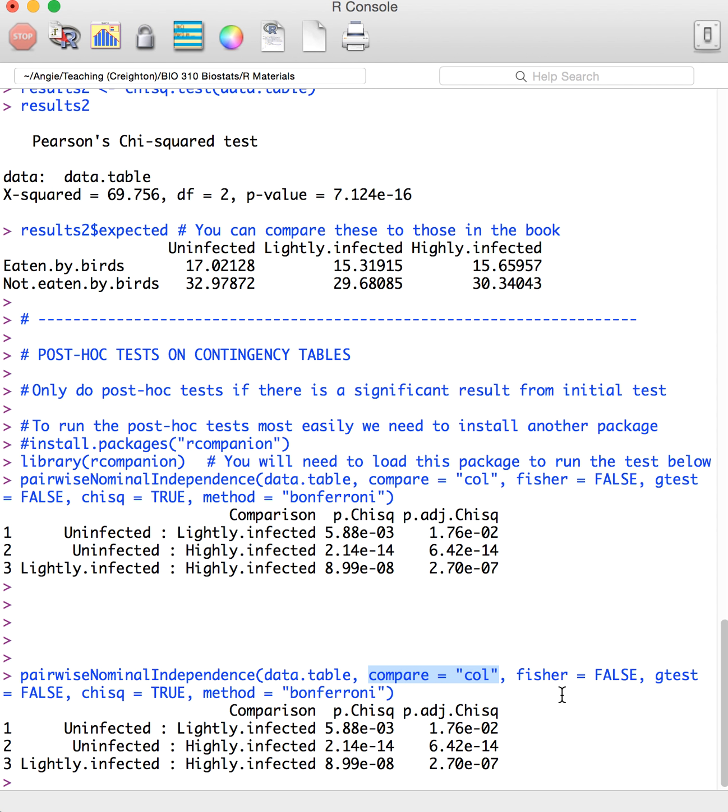Then we have a couple of different tests that we could have done for us here. Notice this says Fisher equals false, G-test equals false, chi-square equals true. We could very easily get a Fisher test and a G-test out of this, but because we're not really focusing on those tests in this course, we're just going to say false for those. But do remember that this is a way that you can get these tests as well.